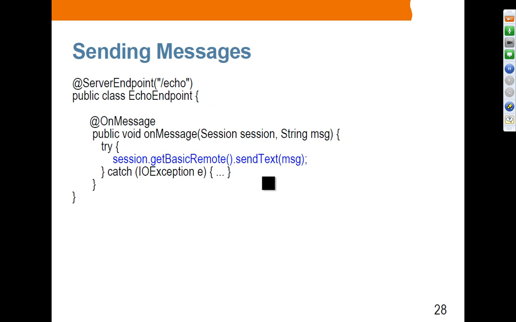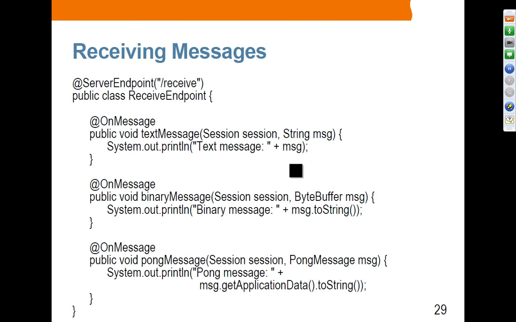Okay, so this is an example code. In order to send the messages, I get the remote endpoint object's basic, and then I call sendText, and this is the text message. This is receiving messages. I have onMessage, and I could receive a text message, or I could receive a binary message here, a byte buffer, or I could receive a pong message. So depending on the type of the message you receive, you might have 3 different onMessage handlers.